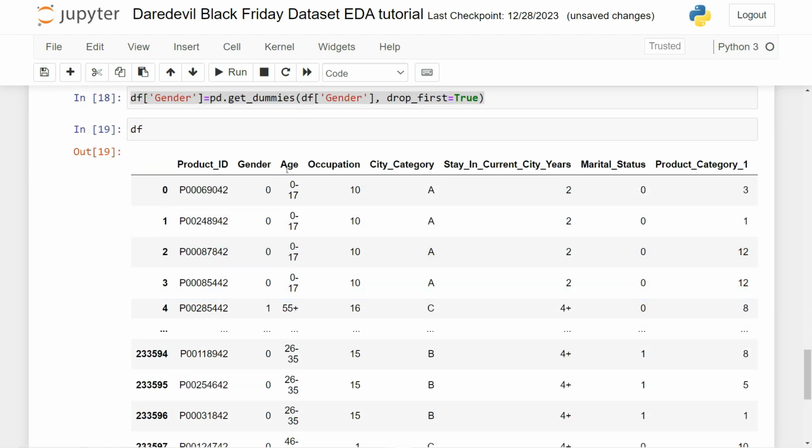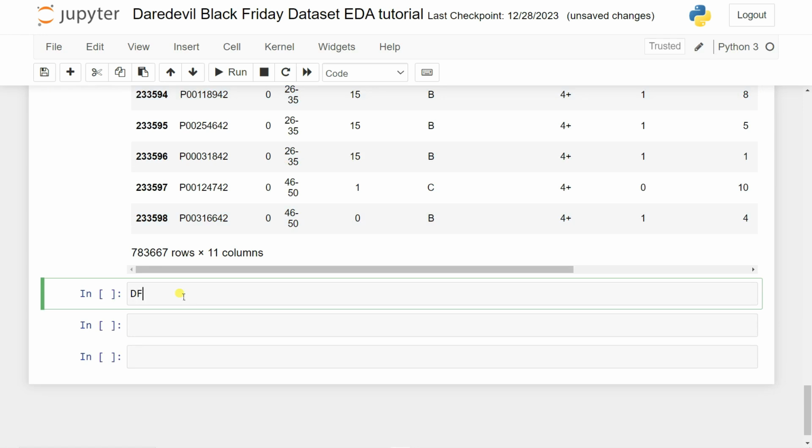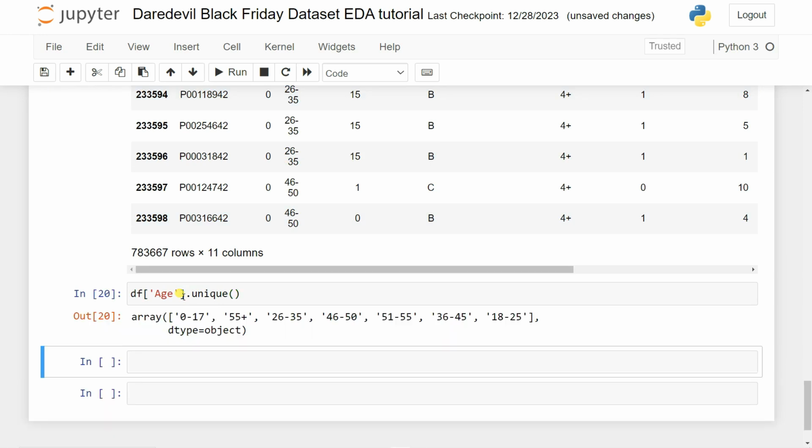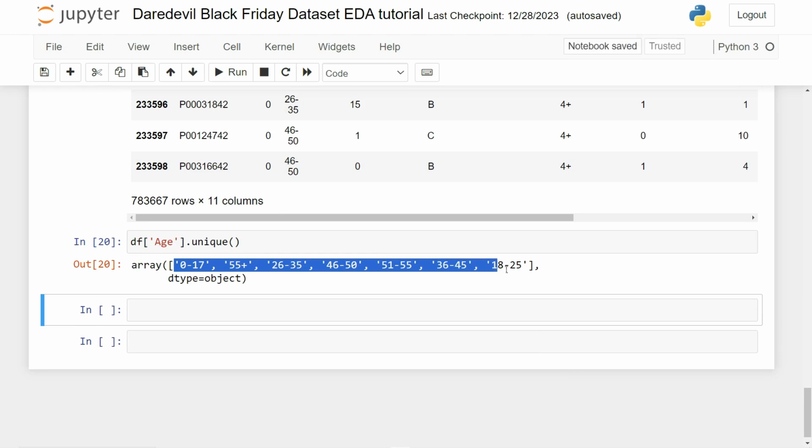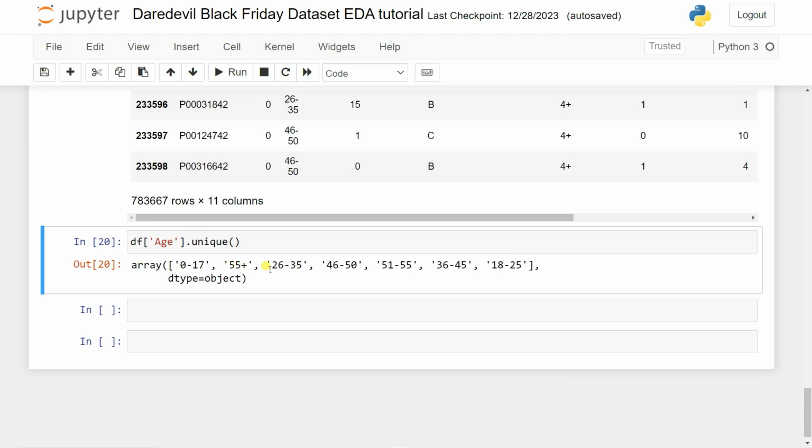Now we're going to handle the age one. Before handling it, we need to check how many values are available inside age. So let's check for that: df of age, and check for the unique values, how many values are available. Unique, and shift enter. Now you can see it has some unique values: 1 2 3 4 5 6 7.